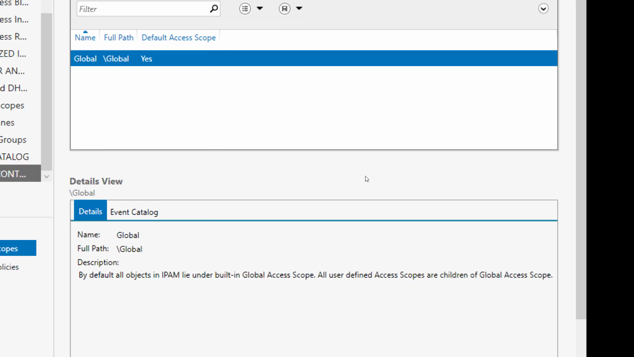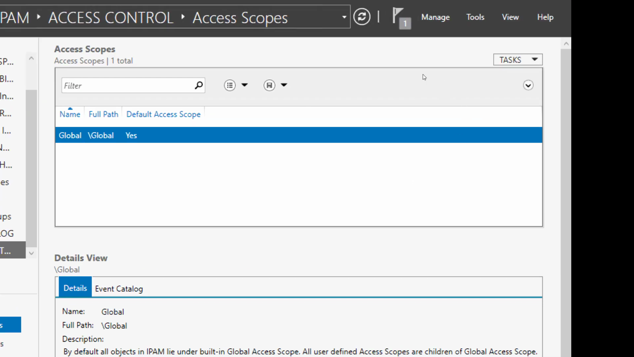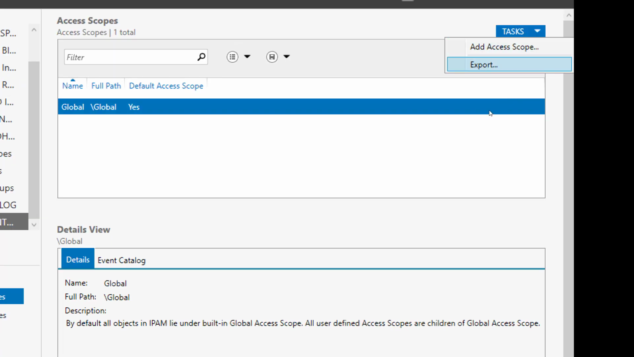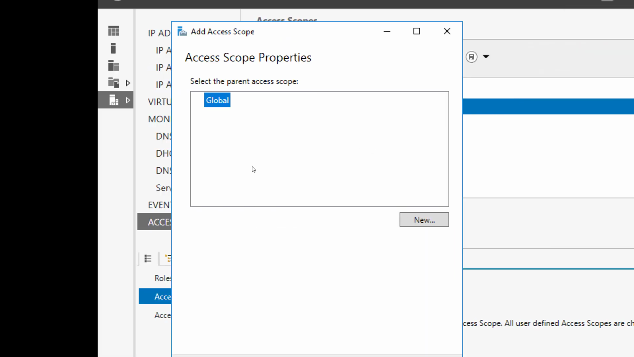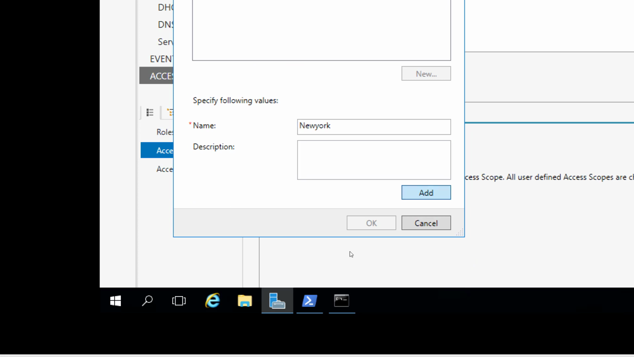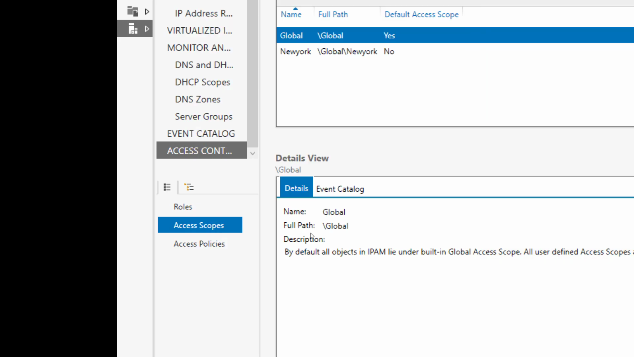So did it create that, or did I cancel it? I canceled it. So if I refresh it, no. So I'll just click the add access scope and new and New York and add, and then press OK. So it looks like this now, right? So once you press OK here, now it looks like this.